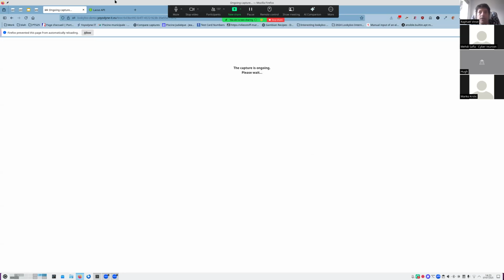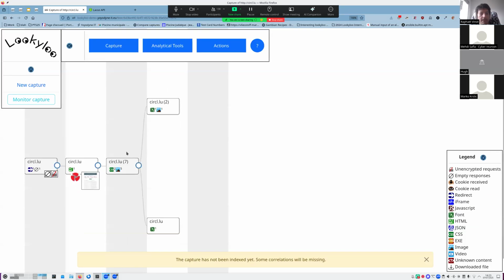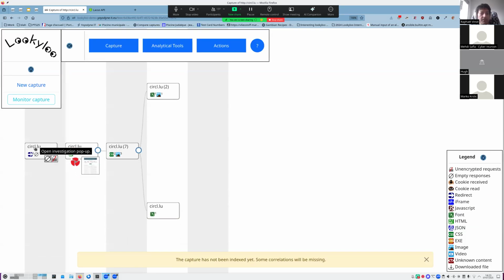And we cannot really reduce it that much, because we need to make sure that we get all the traffic before stopping the capture. So now you have a capture here. As you can see, a fairly simple website. I'm just going to zoom it a bit. So I just entered circle.lu.